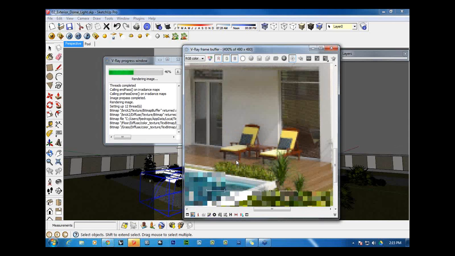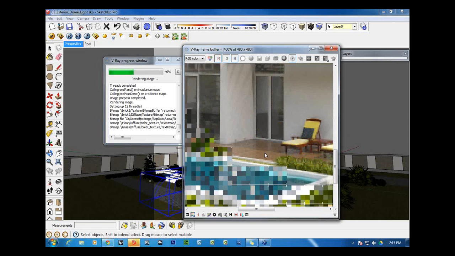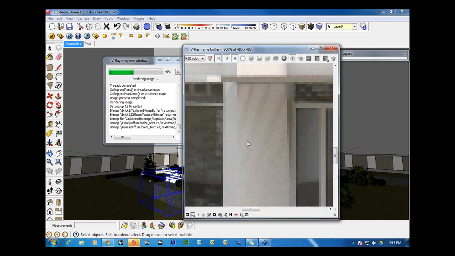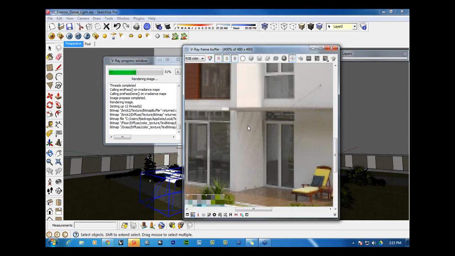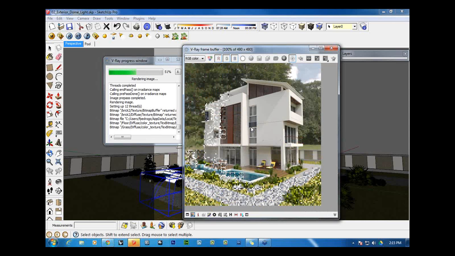Again, no object will be appearing floating in the air. Look at the shadows in this area here. So you could capture every single detail of your architectural rendering or architectural model or any single model.